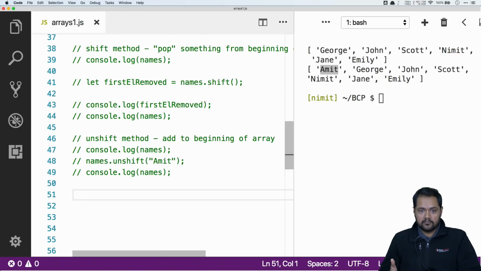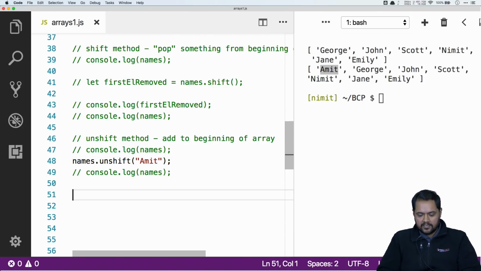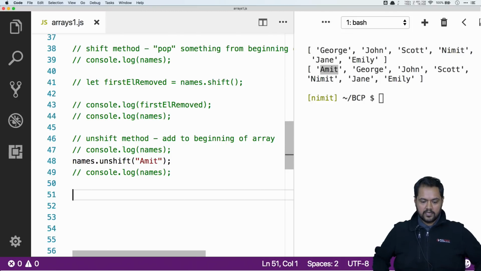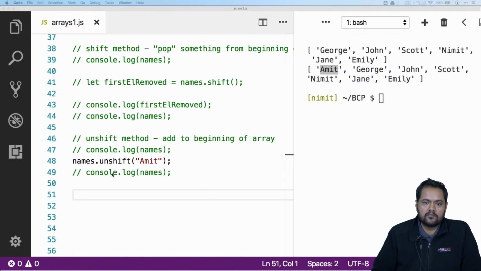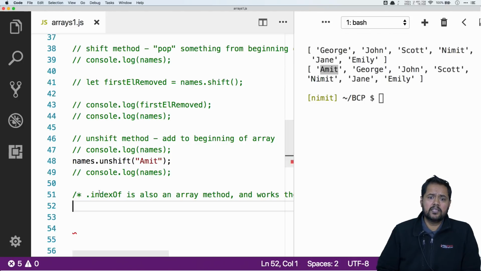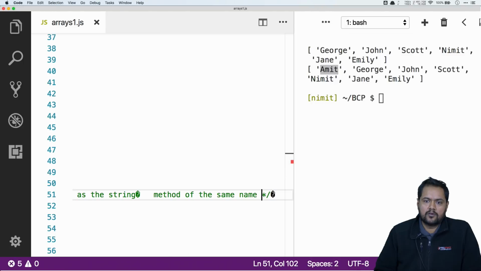So next, I want to walk you through the idea of finding inside the array, right? So like, what if we have an array and we want to find something? So I'll actually just leave all the people we're adding in there. So what if we have the array and we want to simply find something in the array? So we want to see does, for example, George exist inside the names array, right? So the way that you do this in JavaScript is by using the indexOf method. And indexOf is also an array method and works the same way as a string method of the same name.